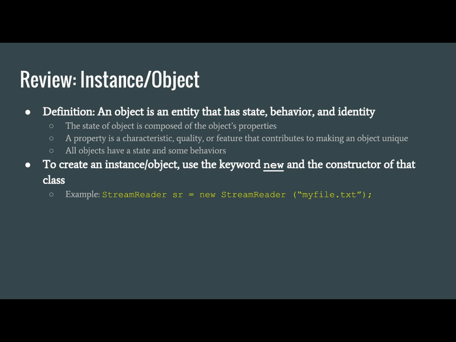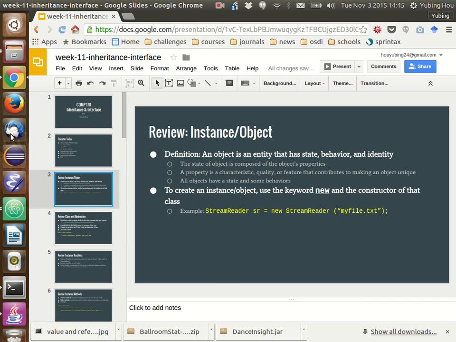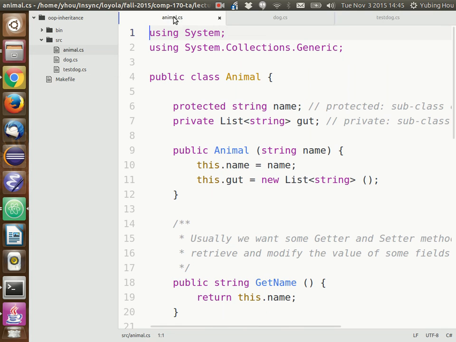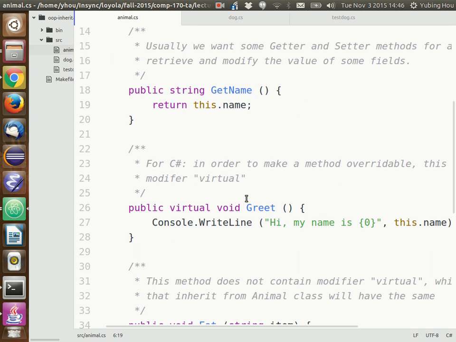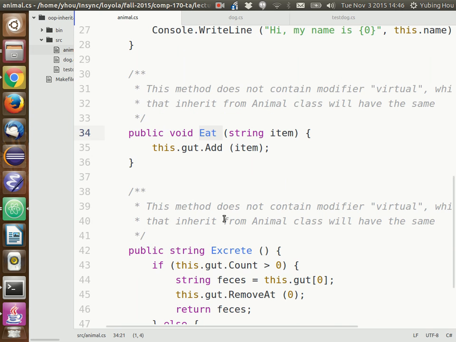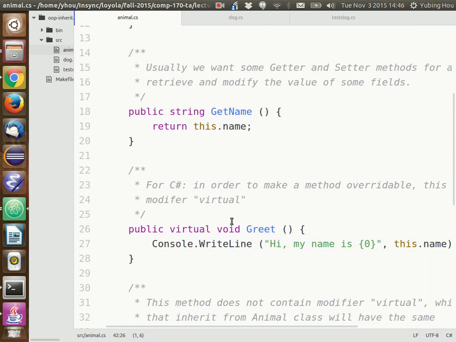Okay, so our object has its own state and some behavior. For states, we know it's the variables that we define in the class. For the behaviors, these are the methods. So for instance, in our animal class, we have the name and gut as the property or field variables of the animal class. And greet, eat, and excrete are the behaviors of an object in the animal class.